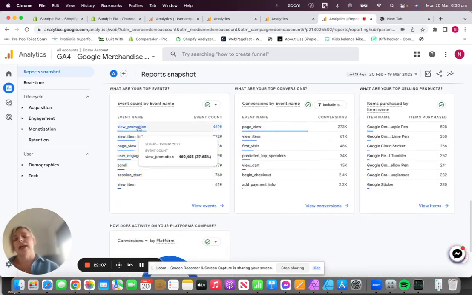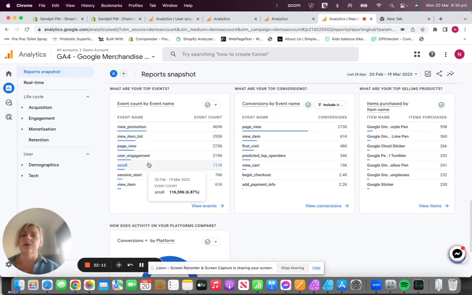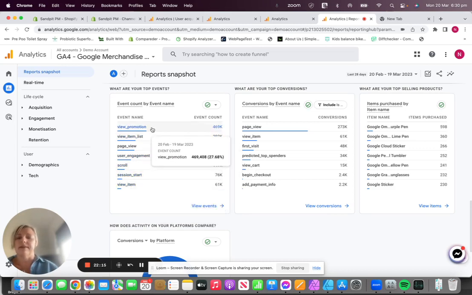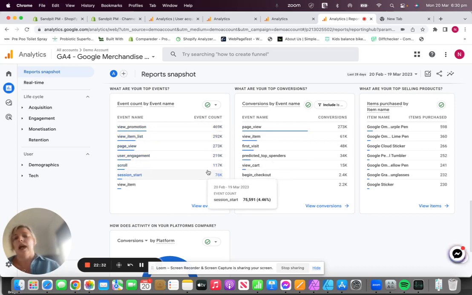This is events. So again, as I talked about earlier, every click on your site becomes an event, so you can see what those top events are. They must have a special event that they've set up, a custom event called view promotion, and I can see they're getting a lot of traffic to that. View item list is your collection page. Page view is your product page.